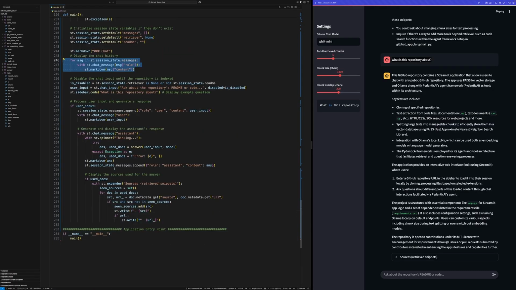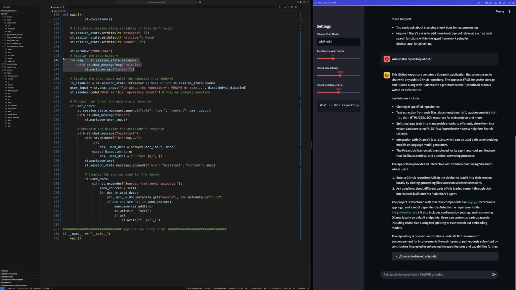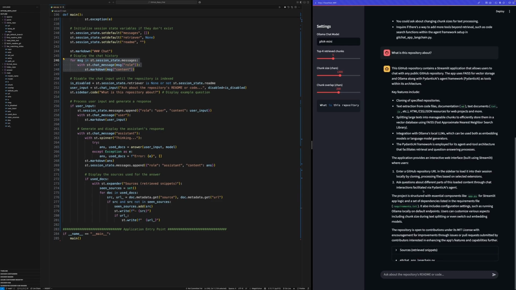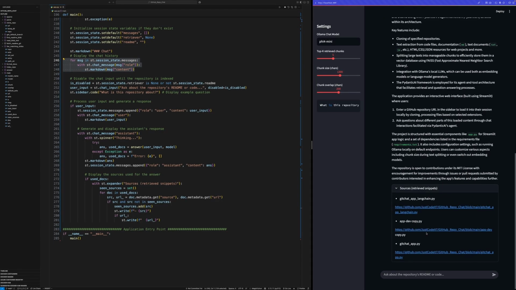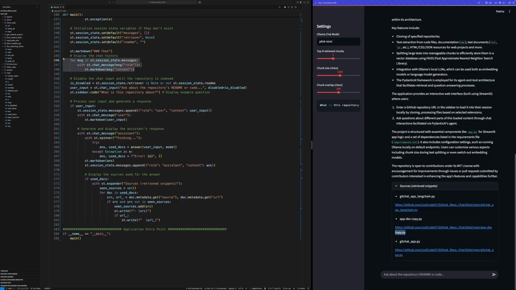Now, at this point, you could just run it and it will work just fine. The last thing we're going to do, though, is create this sources. I like having these sources because you never really know if it's actually utilizing stuff if you don't use these sources. How you do that is a lot of nested if and for statements.